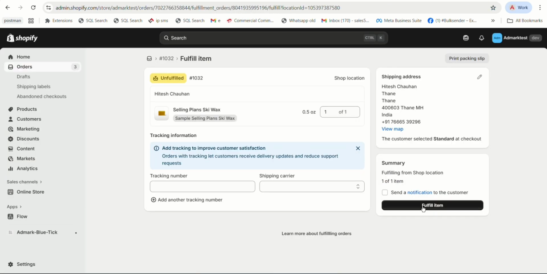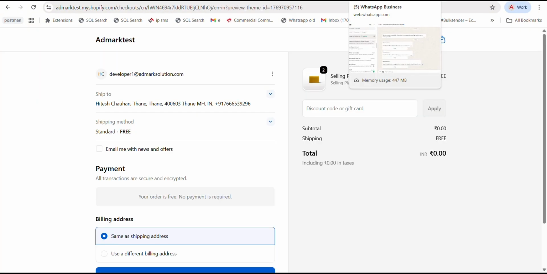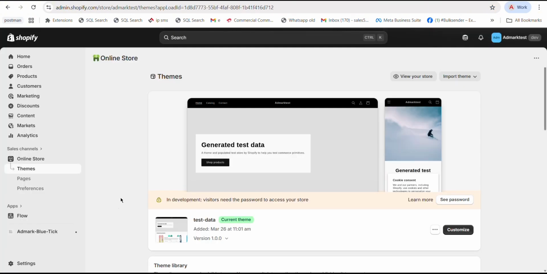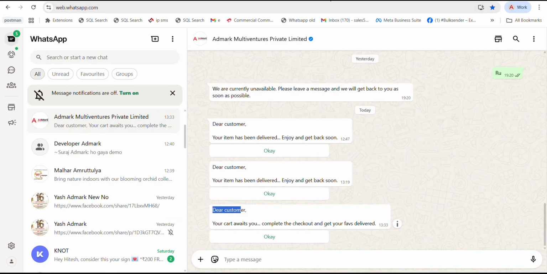Now we will fulfill the item same as before. You have to click, and on WhatsApp, after 15 minutes, it will be received like this: "Dear customer, you are waiting, complete the checkout and get your favorite item delivered." This is the whole process of AdMark Blue Tick. Okay, I have already told you how it works. Okay, thank you.